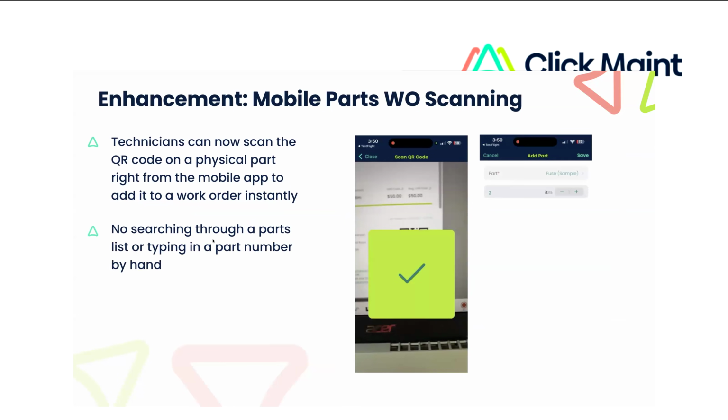Here's another one that's very related to that as well. It's mobile parts work order scanning. This will help anyone who is working in the field using the ClickMaint mobile app. If you were using this prior to this update, when you're on a work order and adding a part, you have to look through an entire list. That could be very time consuming, especially if you have a big storeroom.